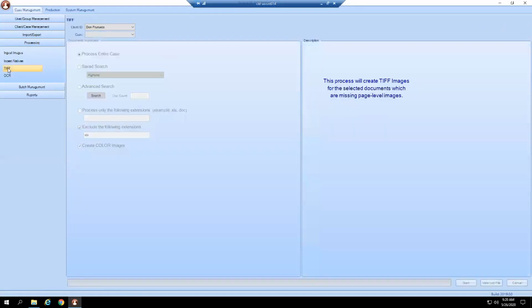Next option is TIFF. Do we want to create images? We may have images, we may have natives, we're going to have a mixture. What do we want to TIFF? We'll process the entire case, but we may exclude Excel spreadsheets, because those can get kind of ugly. We can include them or not, it's up to us. And whether or not we want to create color images. With Excel, it might be like a table, but sometimes it'll turn into four pages. Got it.